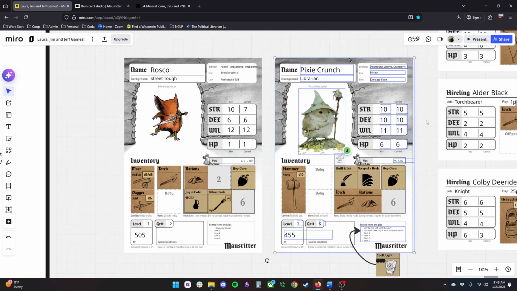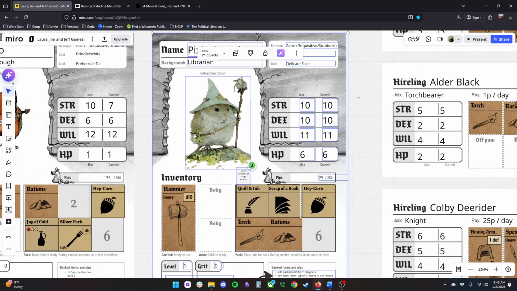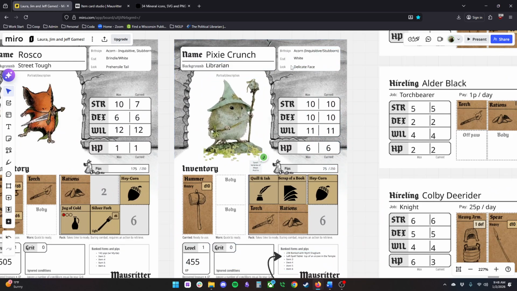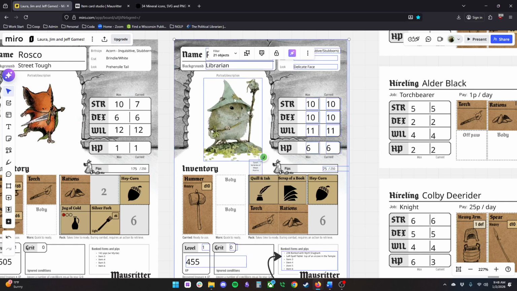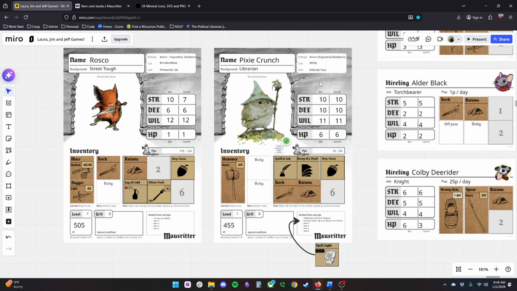I'm going to go to the Pixie Crunch instead. My players are awesome, and one of them named his character Pixie Crunch, which I believe is the name of an apple variety, and he thought that was a cute name, so here we are. So if I click on the sheet, you'll see that instead of being one object, this is actually 21 objects that are all grouped.